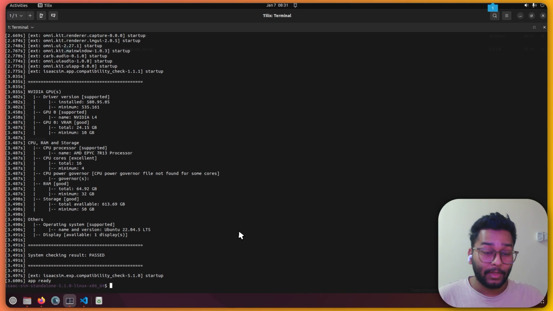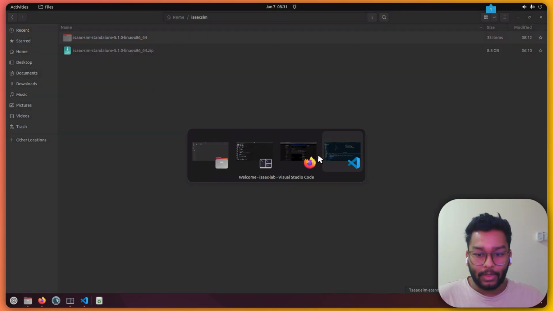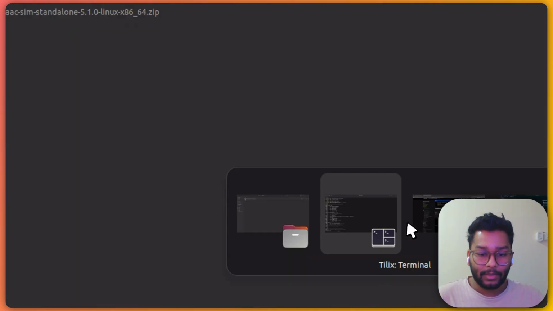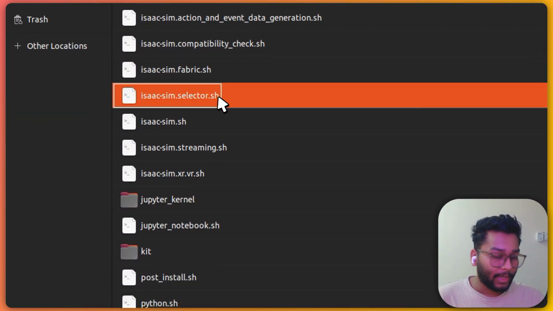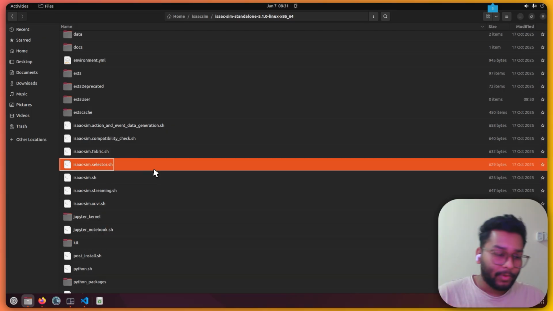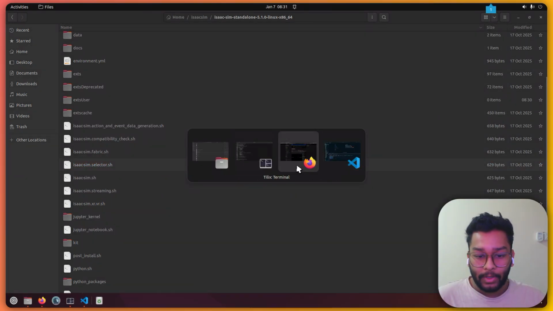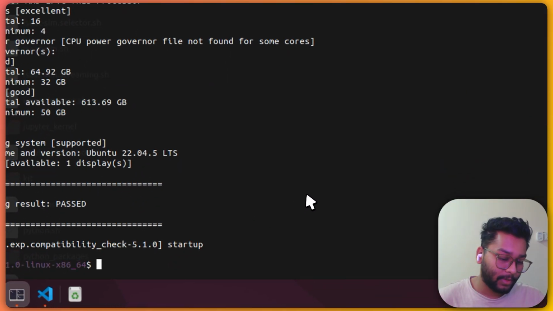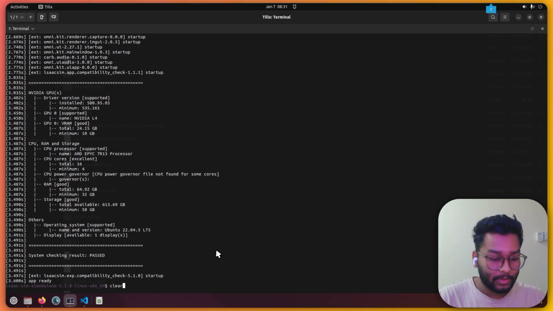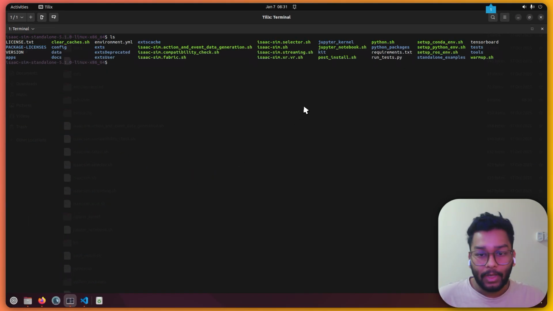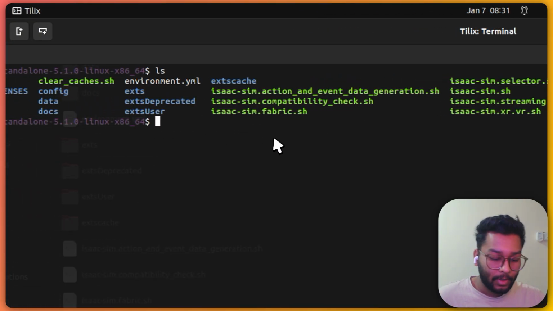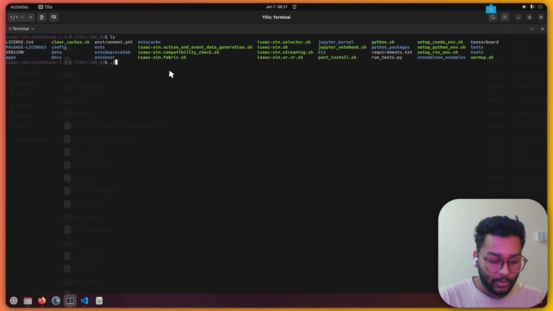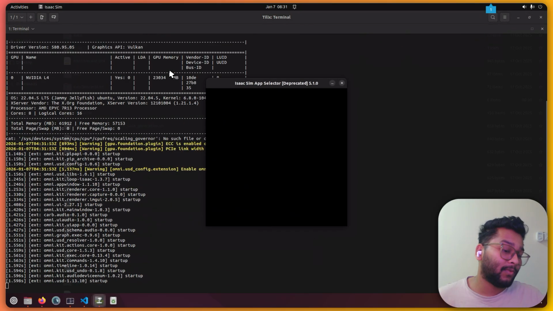Now that that's done, that's pretty much it. We just run another script. Let me just show you here to run the isaac-sim. Now we will face an issue. I will show you why and how to resolve that, but first let's just run this. Let me just clear, and if I write ls, I should run the selector just like we did in the Windows installation. So if I write ./isaac-sim.selector.sh, it will give me an error and it will close.